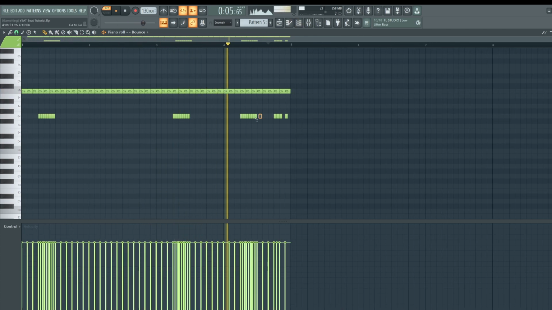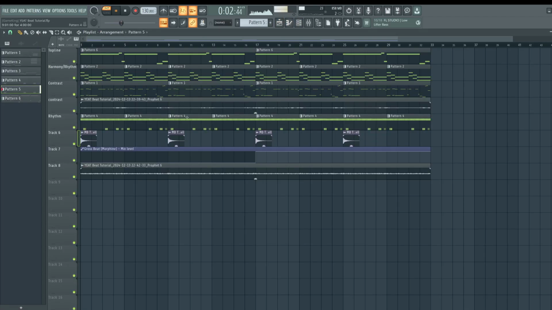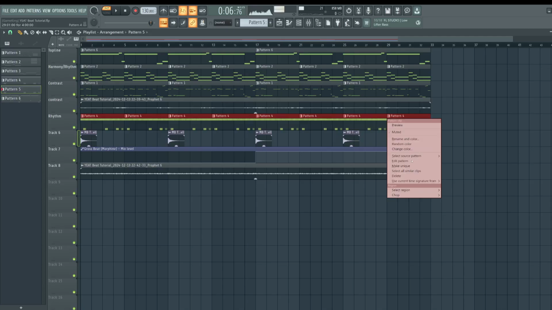I might leave the quarter note slides normal. This creates a little more bounce for this track. Let's try this. If it gets in the way, we'll just go back to pattern 4 and then switch it back.